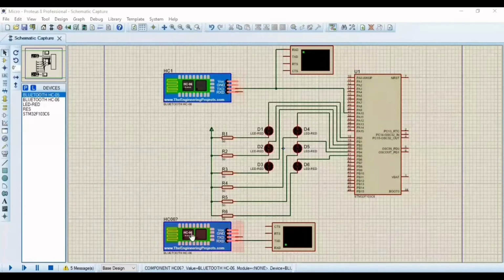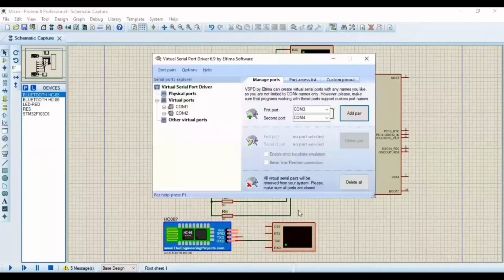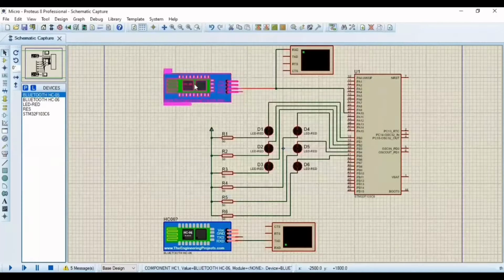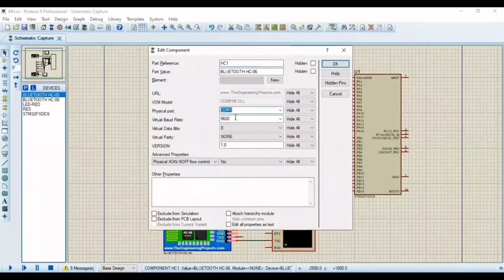And this Bluetooth module is used as our Android device to transmit the text via Bluetooth to the Bluetooth module connected to the STM32. As we can't have any Android device module in Proteus, we are generating text in this Bluetooth module and transmitting it to this one. And to connect these two Bluetooth modules, we used a virtual serial port driver and configured their physical port and virtual baud rate similar to the STM32CubeIDE configuration.